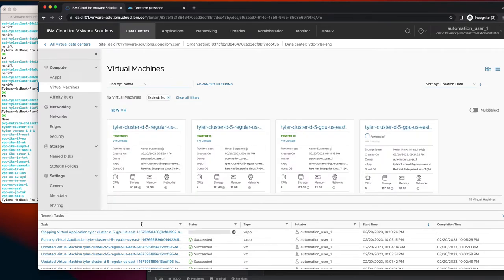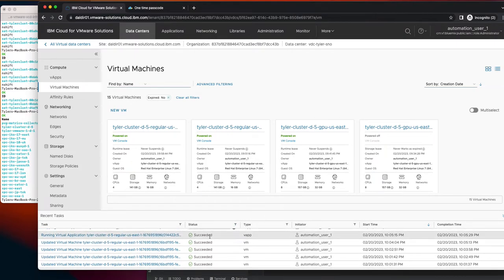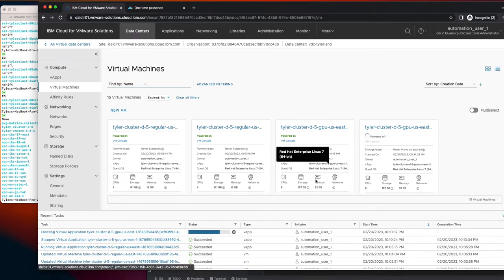And we're starting to see those actions now. You'll see that the virtual app is getting stopped, and now it's getting deleted. So with that, that shows the full process of how it gets removed from satellite and then also gets removed from the back end.